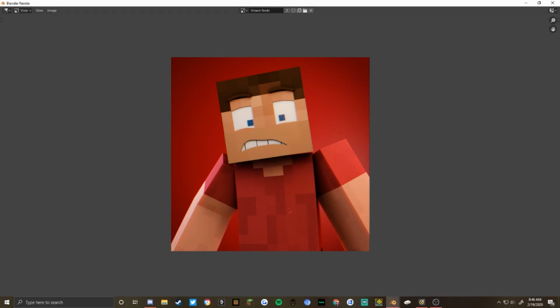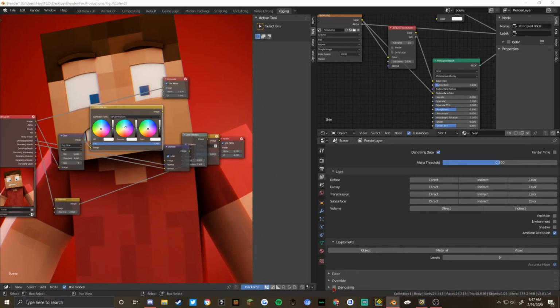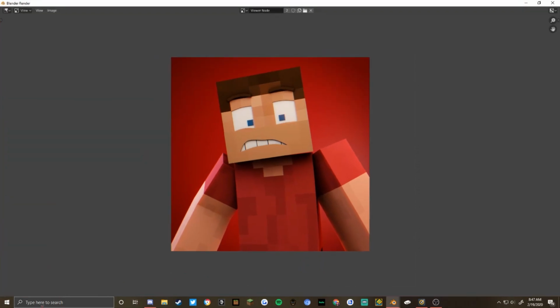If you're using 2.79, this will also apply to you other than the compositing. But if you're using 2.79, make sure that denoising is on. If it's not on, you have lots of noise.